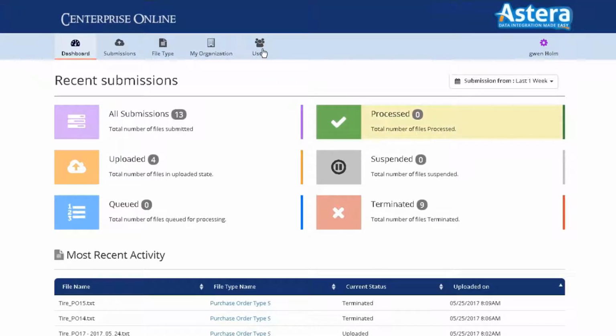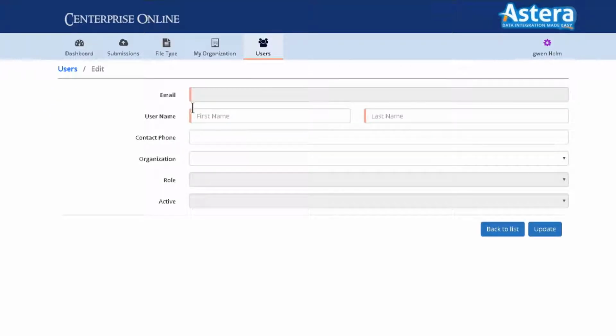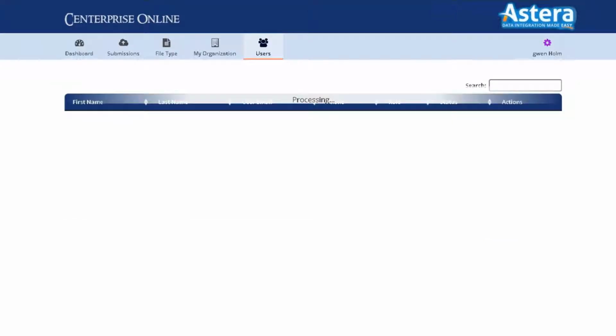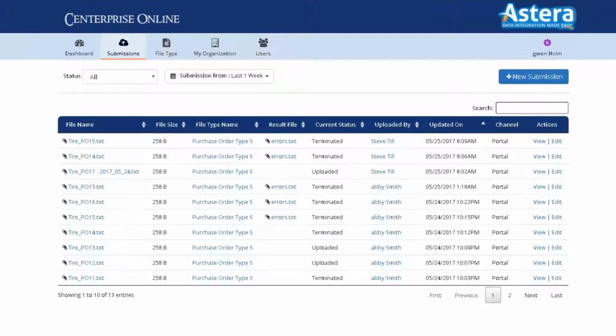And I actually changed her name. Let's change it back. Let's edit here real quick. Abby Smith. Update. Okay, so now let's go back to the submissions here.